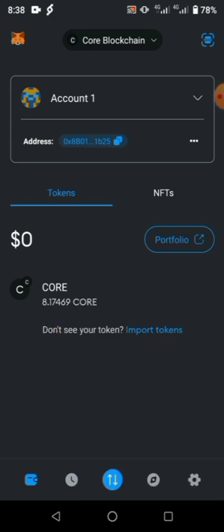You need to have some Core in your MetaMask that will serve as gas fee, because this OpenEx is like a brainchild of the Core network, or probably they used the Core app to mine it. They used the Satoshi Core app to mine OpenEx. All right, so first things first, you go and type in this link here. Let me show us the address. Could have copied it, but let me just show it to us.